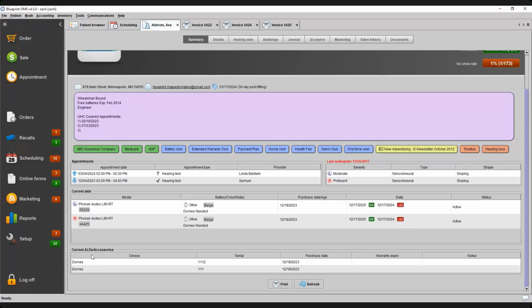And then down lastly at the bottom, we'll have the current ALDs and accessories on file for the patient here, showing the device names, serial numbers if they have any, the purchase date, their warranty expiration if they have any, as well as any notes that were entered in on those items as well.